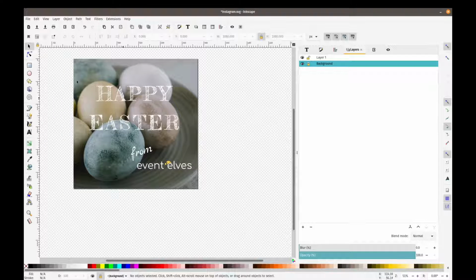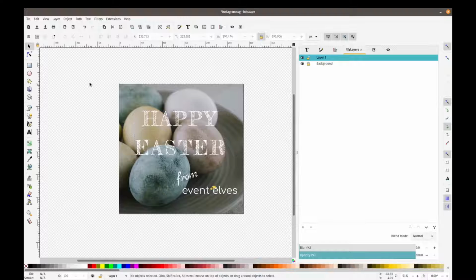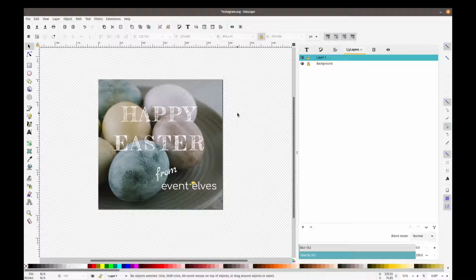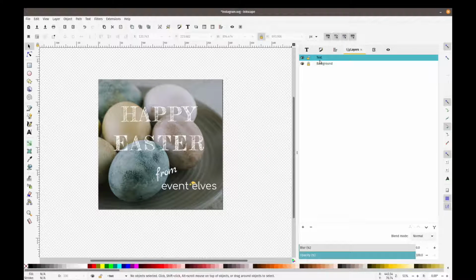So now when I'm selecting some of these texts, notice that the background is no longer selected because I have locked it in place. So this is really helpful if you're having a hard time with placing these different elements around the page. I will just rename this layer. I just right-clicked, and I'll name that text. There we go. So that is more descriptive and easily identifiable which layer we're going to be working with.